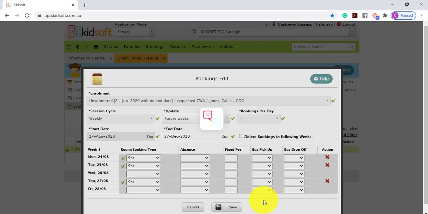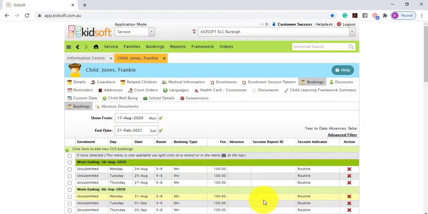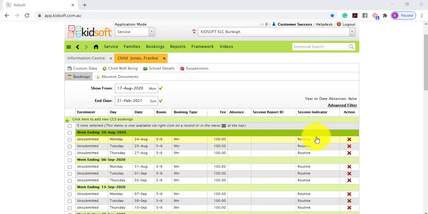The end date determines how long that routine booking pattern will go for. You will notice the session indicator displays routine. This identifies that the child's routine booking pattern has been selected as a routine session. This is updated when a routine booking pattern has been selected for 4 weeks or more. This will also send a new enrolment 200D notice to CCS and to the Guardian's MyGov account.